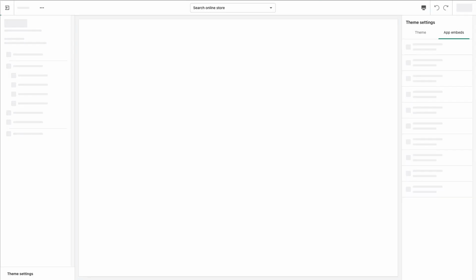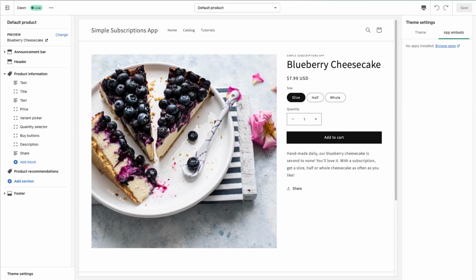Using the Setup widget button in the installation guide, I can go directly to the appropriate theme customization screen. If you aren't taken to the product screen shown here, most likely it's because you haven't set up any products yet. In this case, I've associated my subscription plan with blueberry cheesecake, but I can search for another product if the product shown doesn't have any associated subscription plan yet.